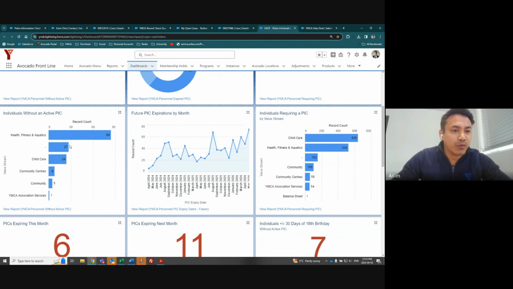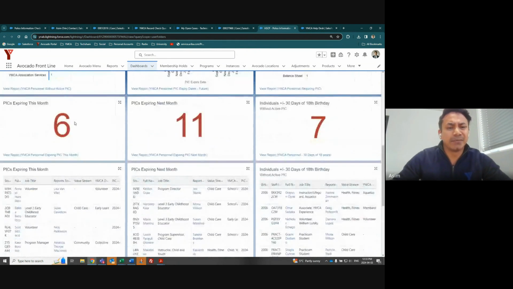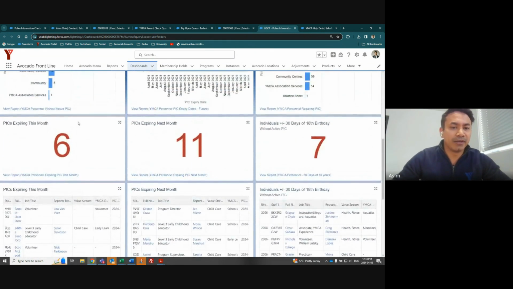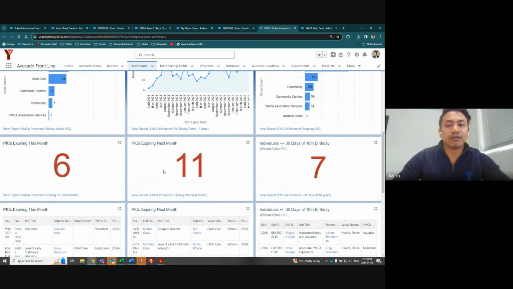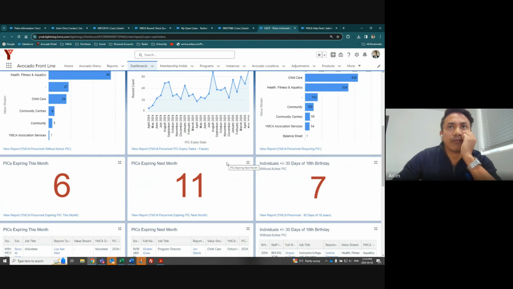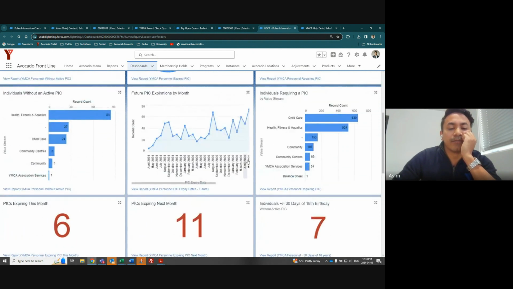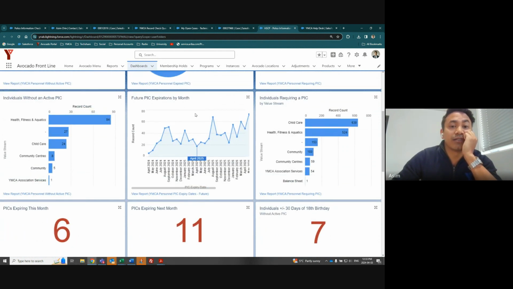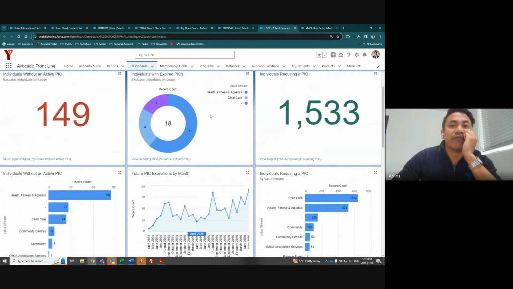We can group our data by the different value streams or departments that our employees work in, and we can get tangible information about exactly who in our organization has a PIC that's expiring this month or next month, or people that are turning 18 and are now eligible for it. So the robust reporting capabilities of Salesforce have allowed us to solve a lot of operational challenges with this specific use case around our police information clearances.